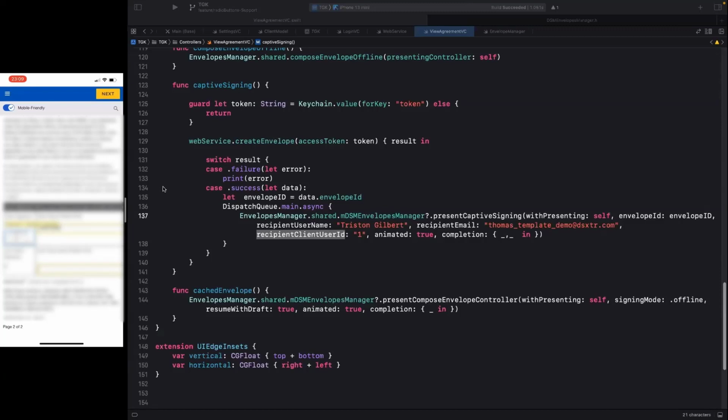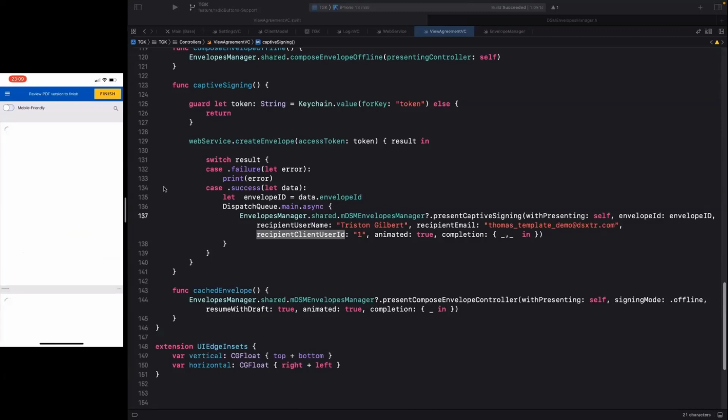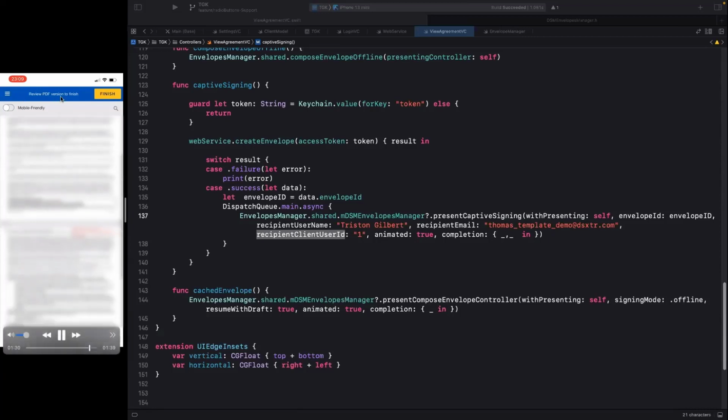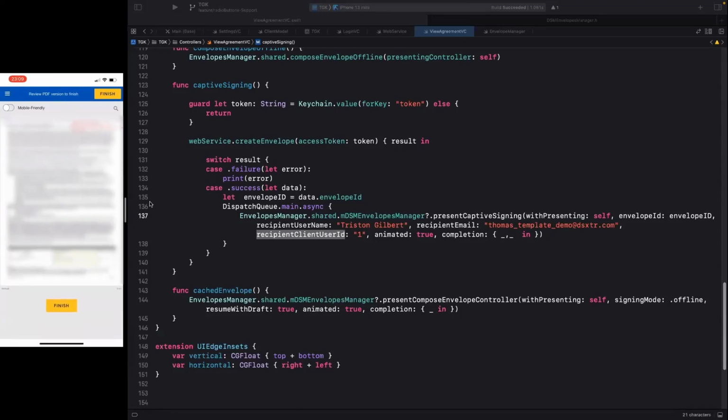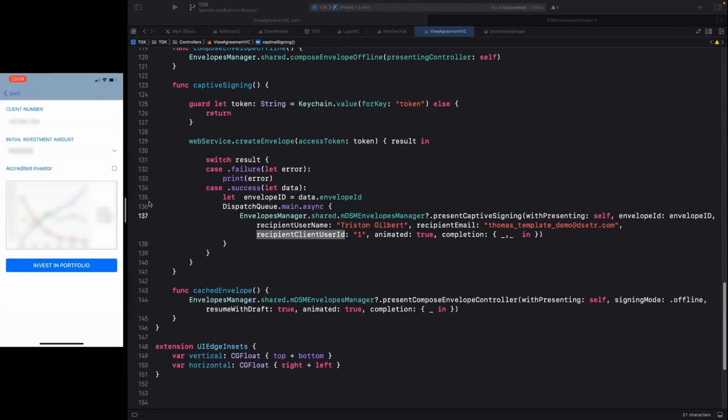Once ready, I see that I had only one tab which was actionable. I'll finish it and review the PDF to finally conclude the signing session. Tapping on finish will jump control right back to the host tab. That concludes the demo of captive signing.